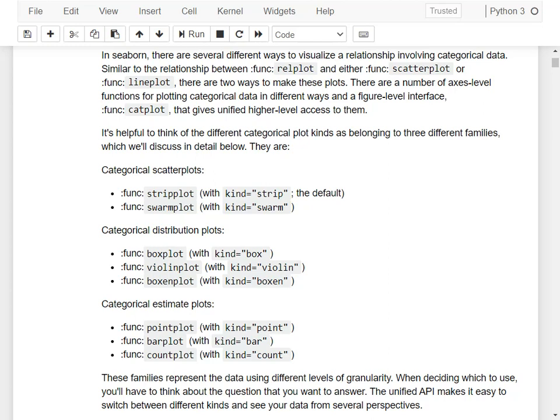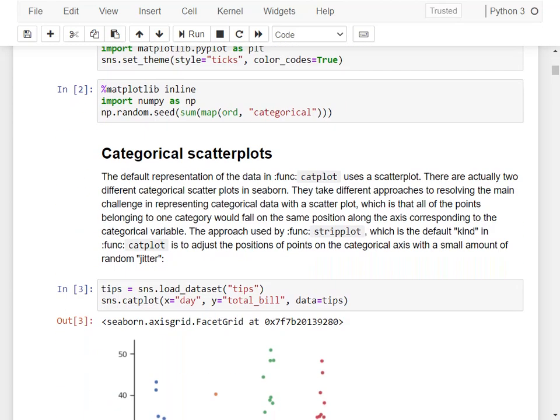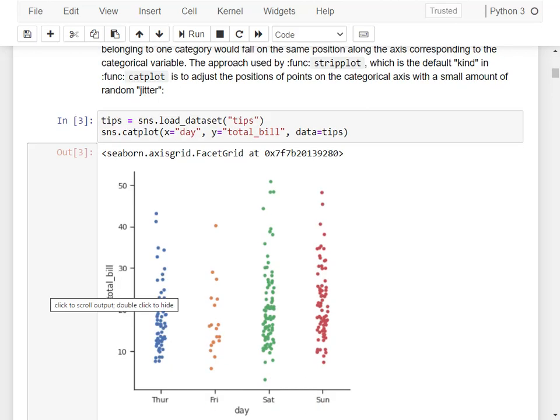So let's take a look at each one of these different types of categorical plot. Let's first take a look at the categorical scatter plot. Remember when we created a scatter plot with two numerical variables, each variable was represented by one axis, the x and y. That's basically the same idea when we have two variables, one of them categorical and one of them numerical.